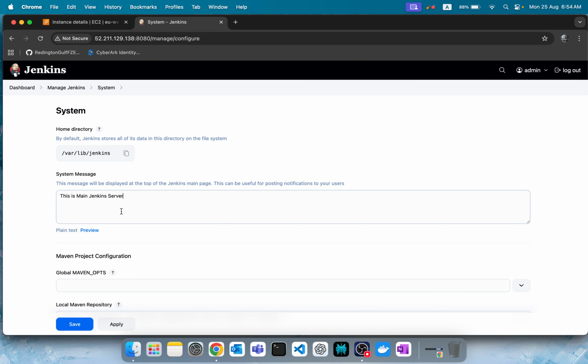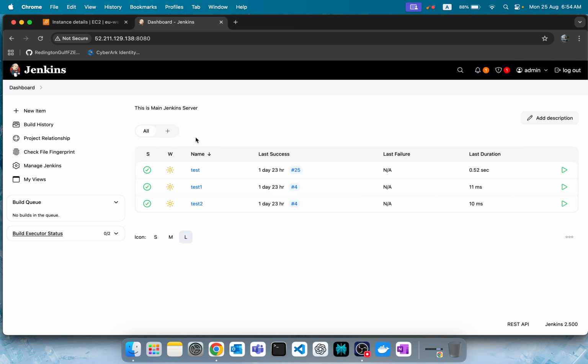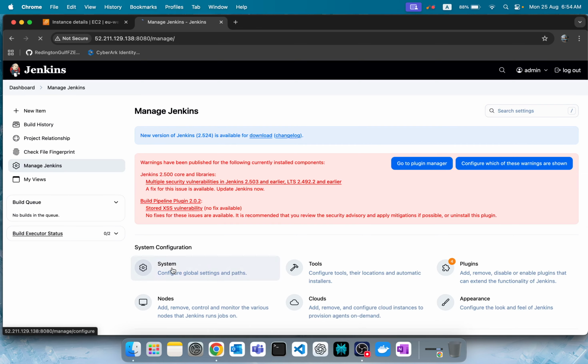Next thing, of course, is the system message. Obviously, you can see here, this message will be displayed here. Of course, you can give whatever you want. I mean, that's nothing really.